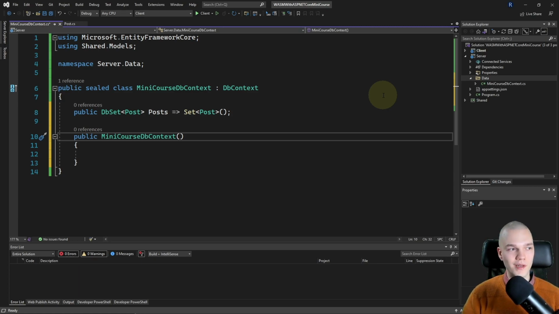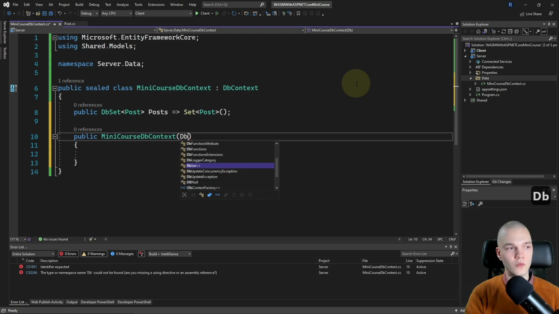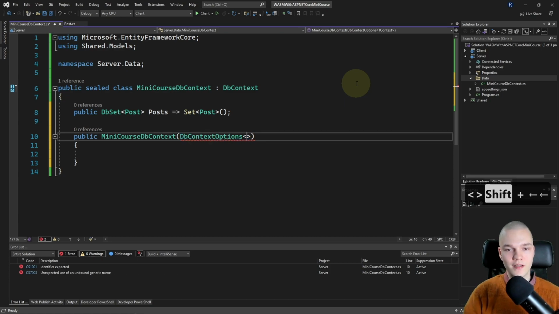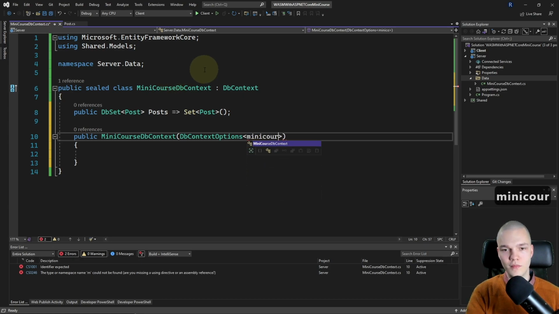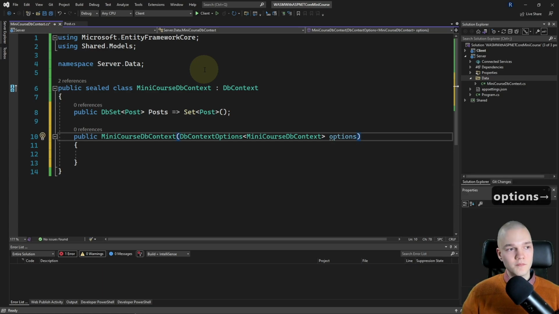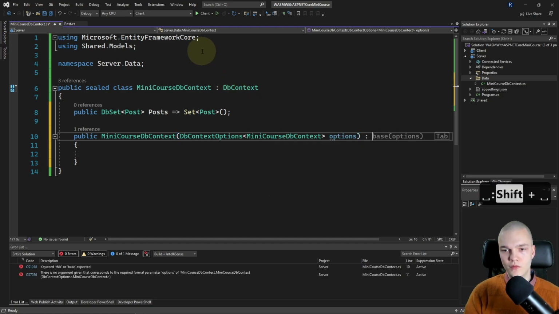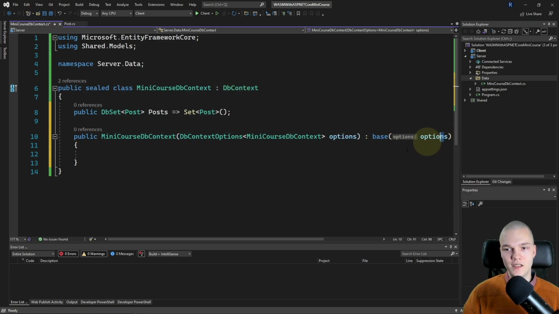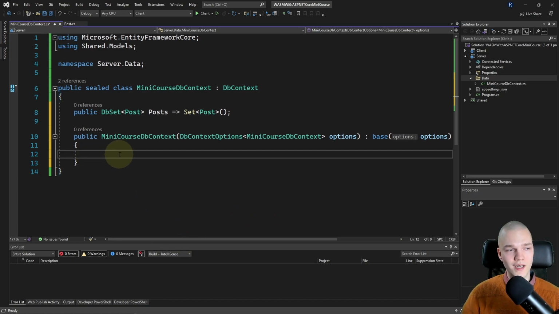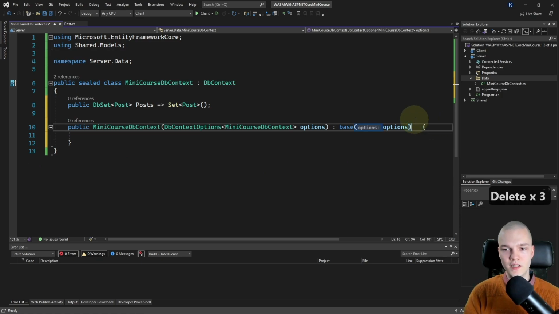I'll just follow that. In this constructor, we want to receive a DB context options, and for the generic type, we'll set it to our DB context class. So mini course DB context, and I'll name it options. And then we want to call the constructor in DB context, so I'll do colon base and pass in these options. And in the body, we won't do anything, so I'll just place the curly braces here behind it.